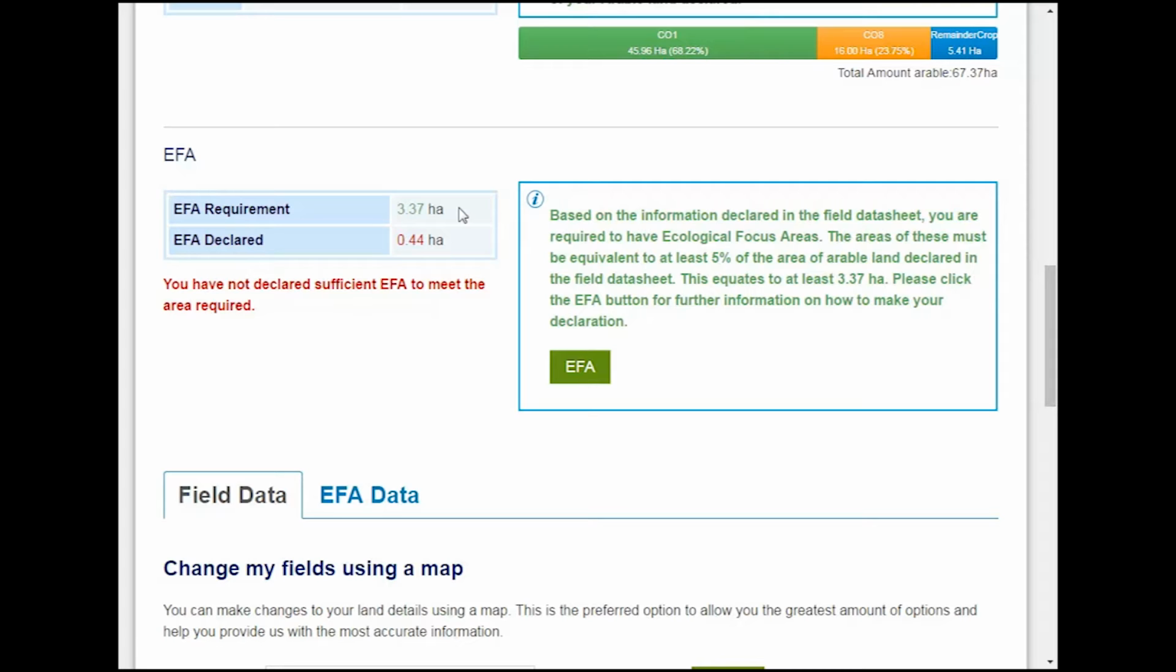And you should always try to declare more than the minimum 5% EFA requirement, just in case some of the EFAs you declare are deemed ineligible upon future inspection. So in order to update our EFA data, we're going to choose the EFA Data tab from the application and complete the EFA declaration form.